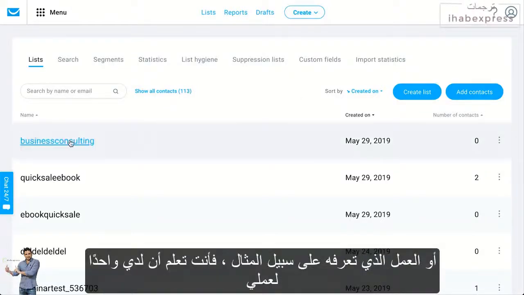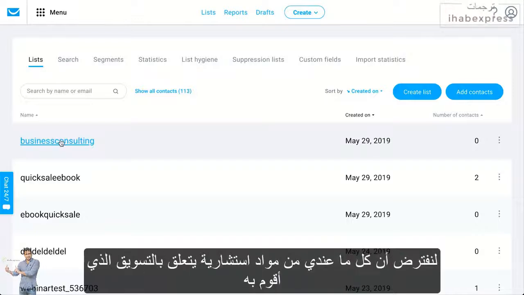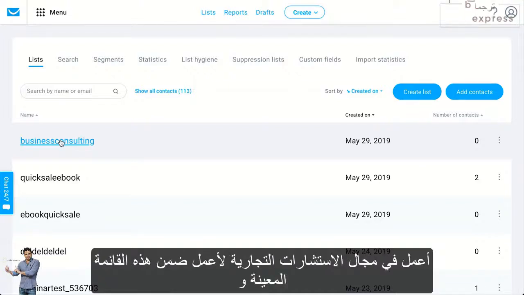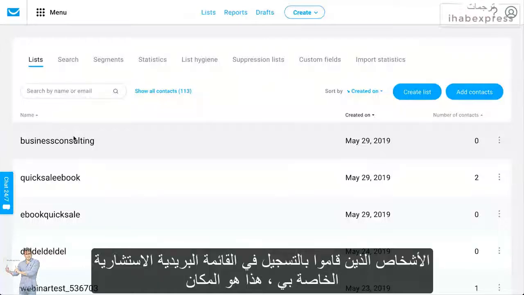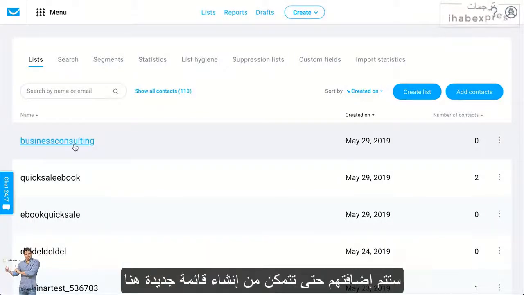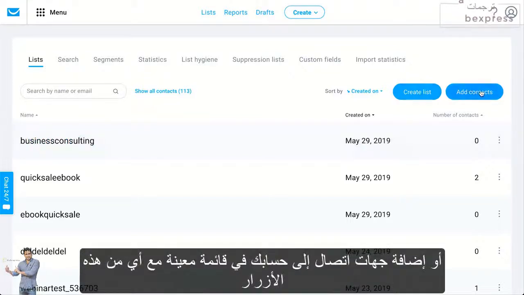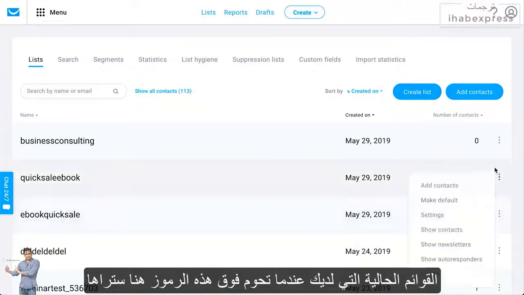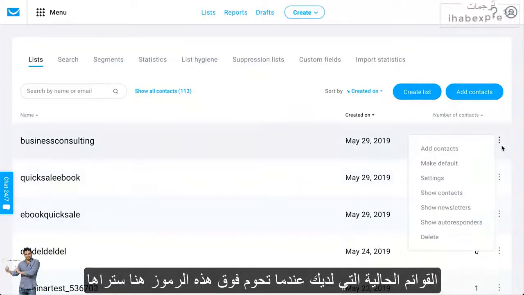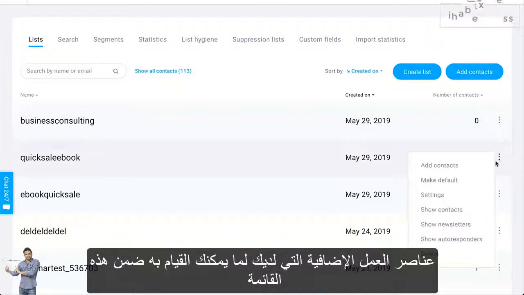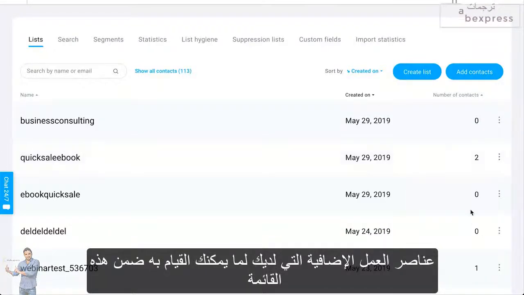For example, I've got one for my business consulting materials, let's say. So all of my marketing related to my business consulting business, I'd be doing within this particular list, and people who sign up for my consulting mailing list, this is where they would be added. So you can create a new list right here, or add contacts to your account in a particular list with these buttons. Any existing lists that you have, when you hover over these icons here, you'll see additional action items for what you can do within this list.